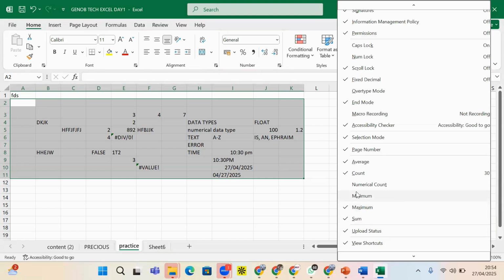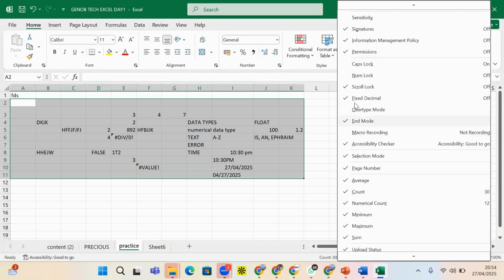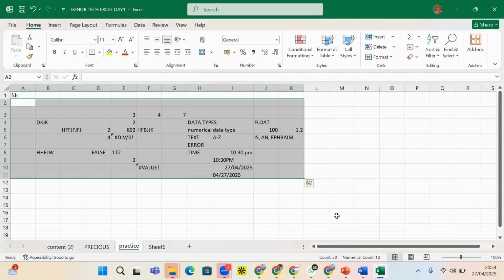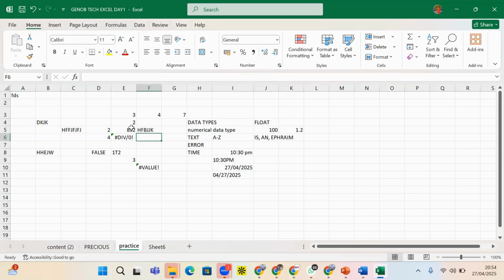I check minimum, I check maximum, I check numerical count, average, and any other one I want to check. So if I check here, I am seeing count is 30, numerical count is 12. But my sum is not showing. Let me highlight here. You can see average, right? Because they are all numerical values.